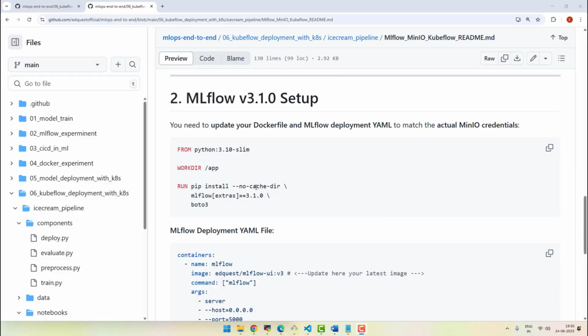After setting up MinIO, the next step is to update MLflow and introduce Boto3 in our Docker file. Our previous MLflow version was 2.x, and now we have to use 3.1.0, which is compatible with MinIO. We also have to add Boto3 to our Docker file so that it can be installed.